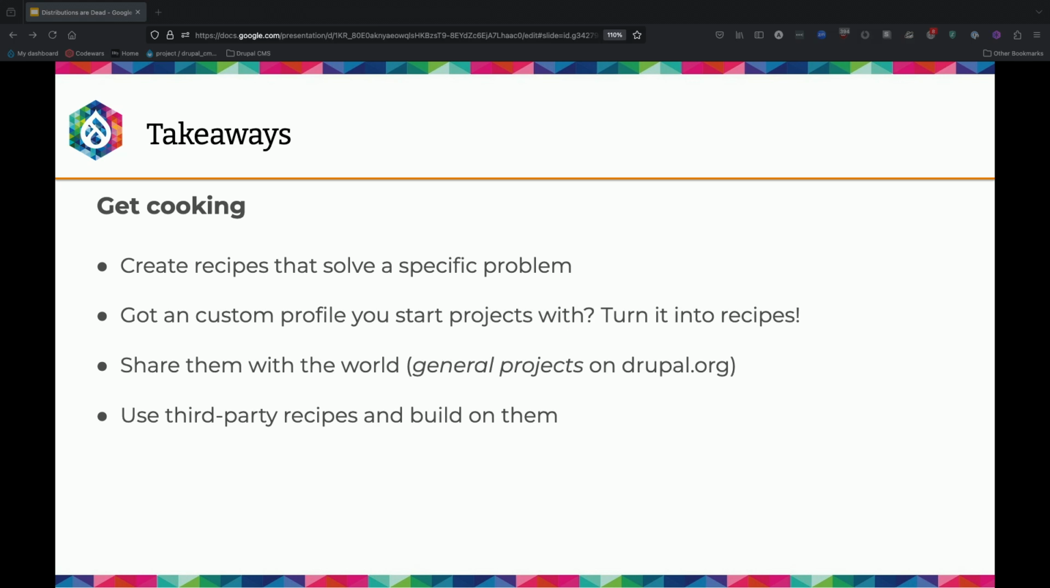When you do that, I have two things I need to tell you. One, they're general projects on Drupal.org. They're not modules, they're not themes, so don't create them as modules or themes, or you will make Neil Drum sad.